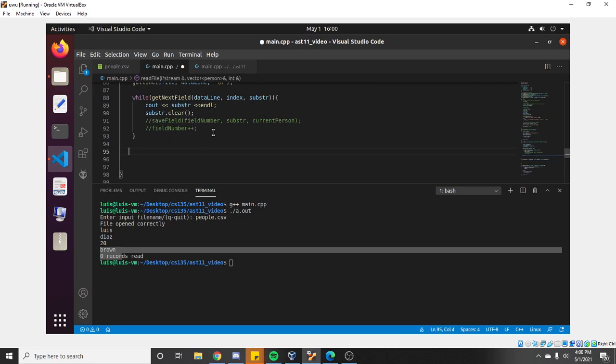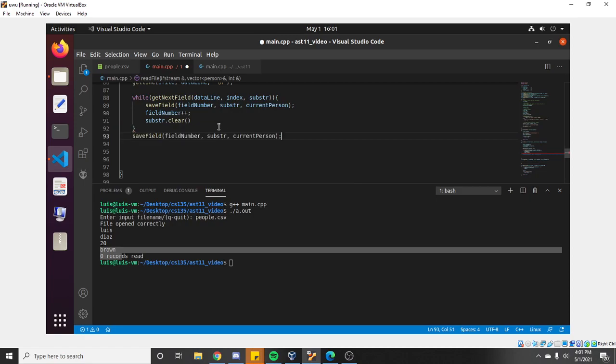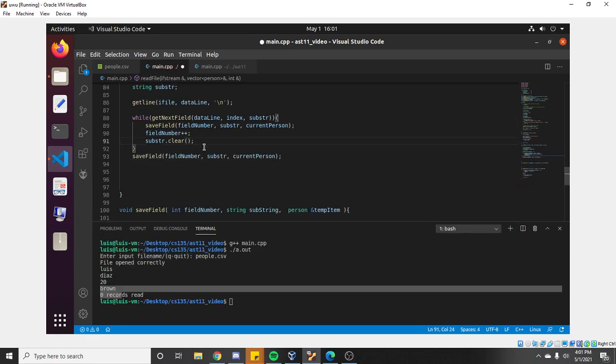So let's uncomment this stuff. So we know it's parsing correctly, and then after we save the field, we can clear the substring. And then we're probably going to want to save the field one more time after our loop. Cool. So let's get into the save field function.